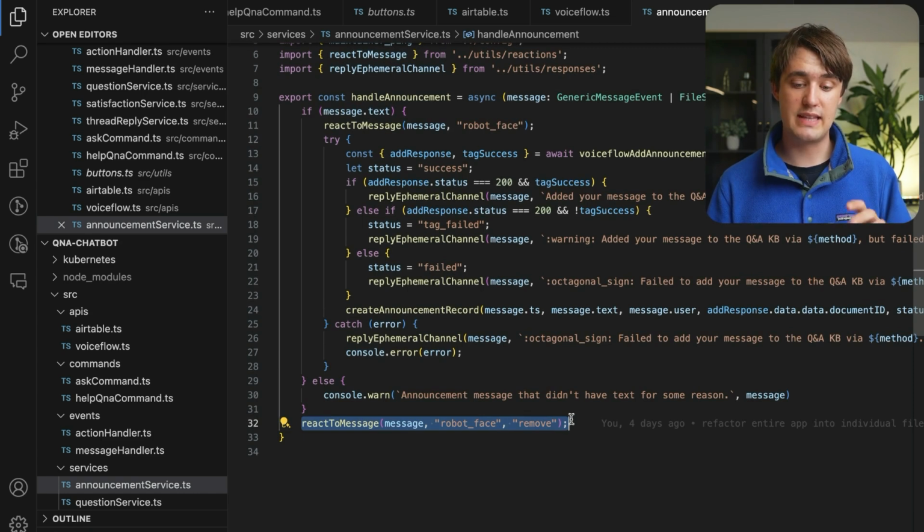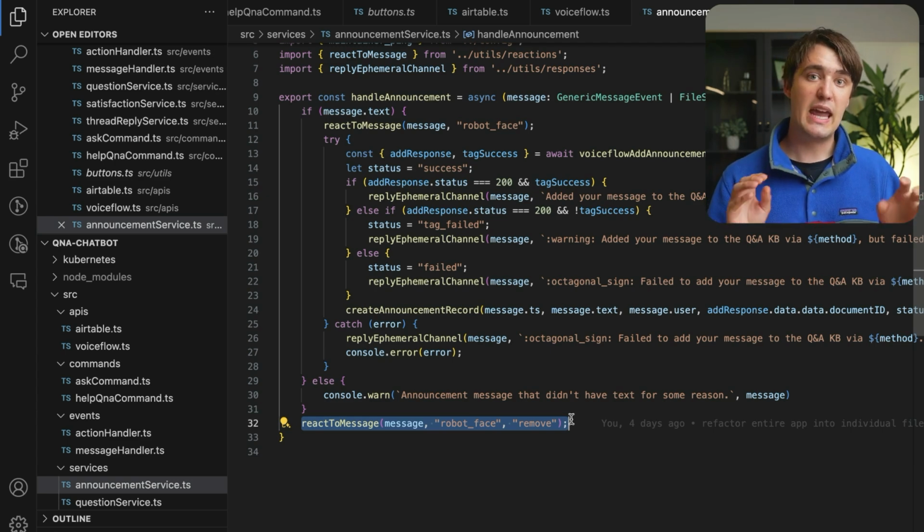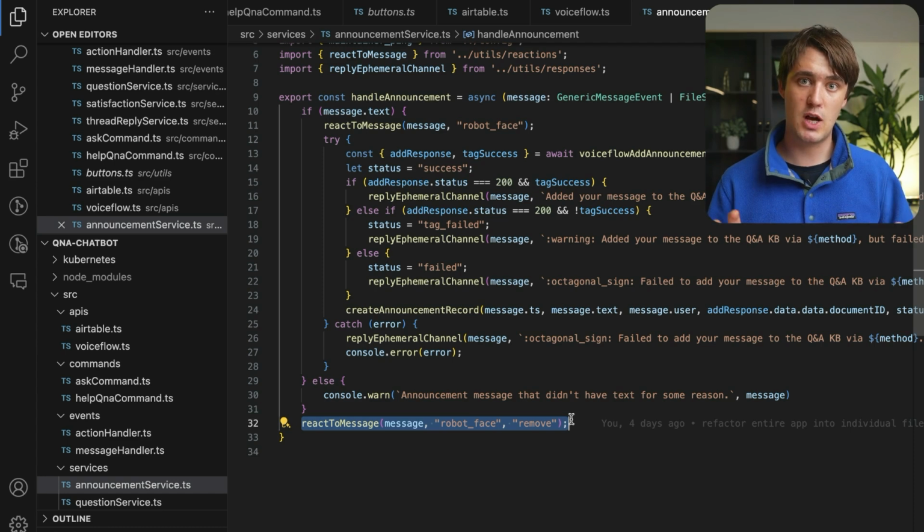But the most important thing is that this document has been added to our knowledge base and is actually instantly ready to go. Once Voiceflow has processed the document, it can be found in any subsequent knowledge base lookups without having to republish the agent or anything like that.